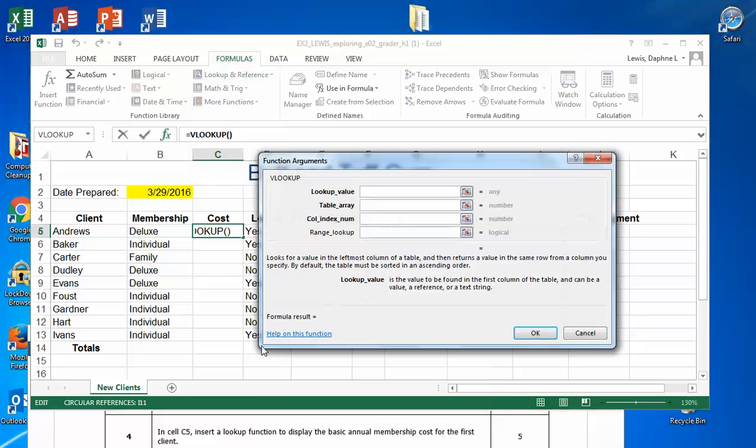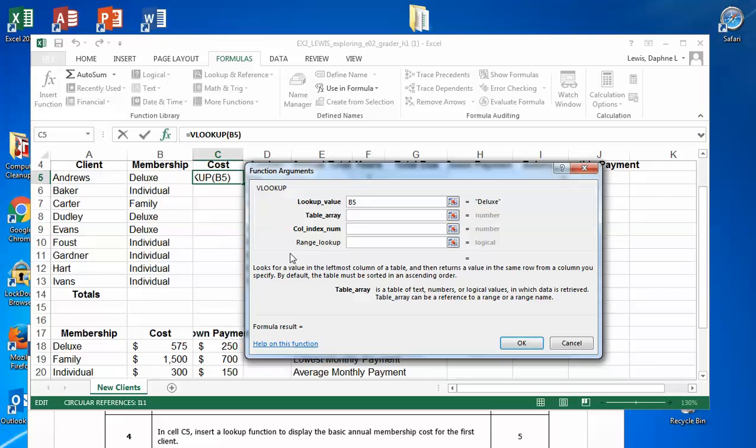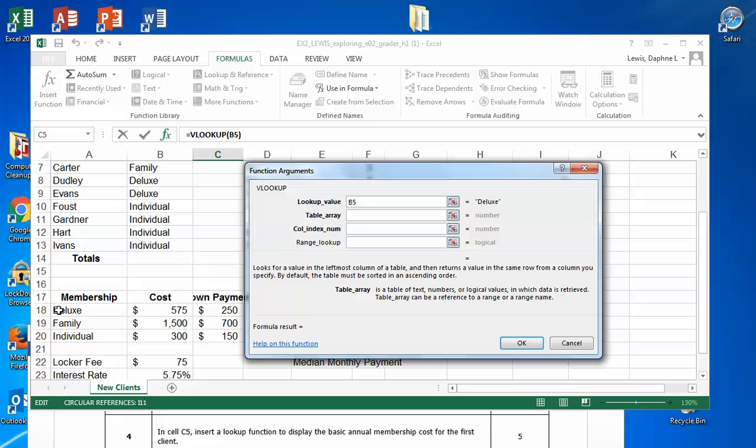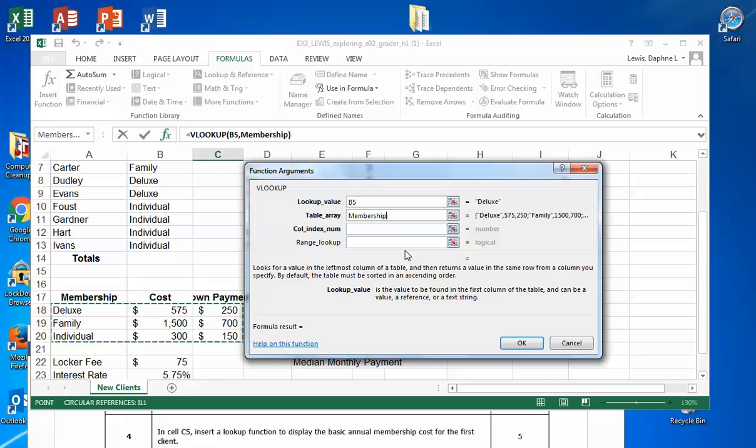Okay. And when we do that, it brings up a function argument dialog box, and the lookup value we want to look up is cell B5. So we click that for B5, and then we tab on down to table array. So remember the table that we just made a name for? Well, we're going to scroll down, and we're going to highlight cells B18 to C21, and look, what does it put right in our table array? Membership, what we named that range.